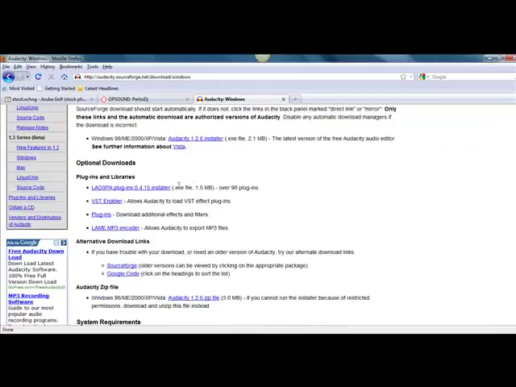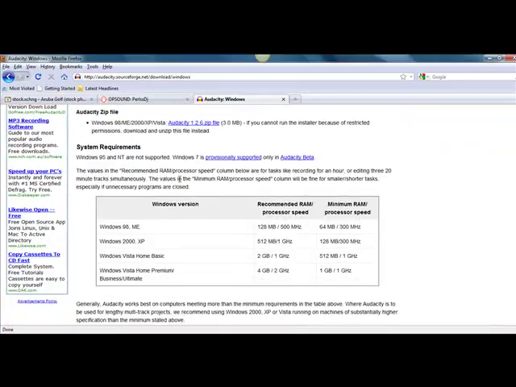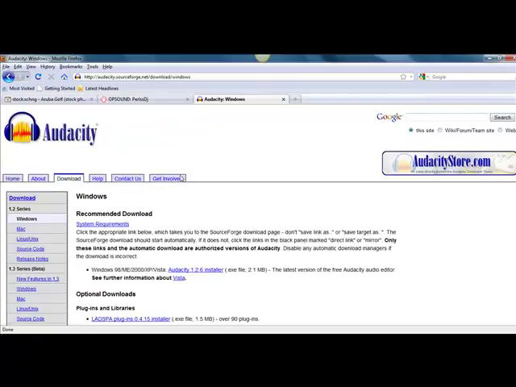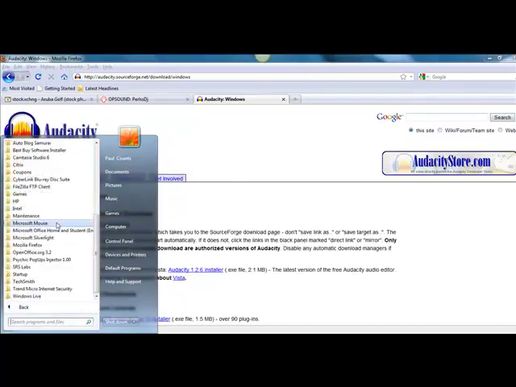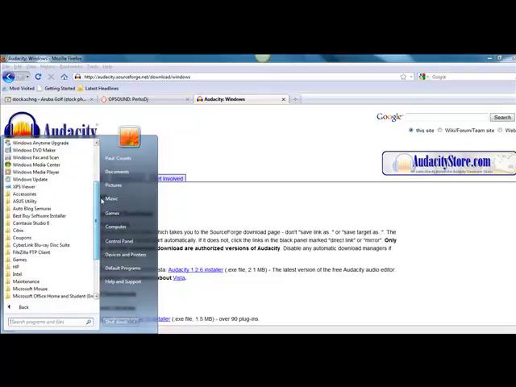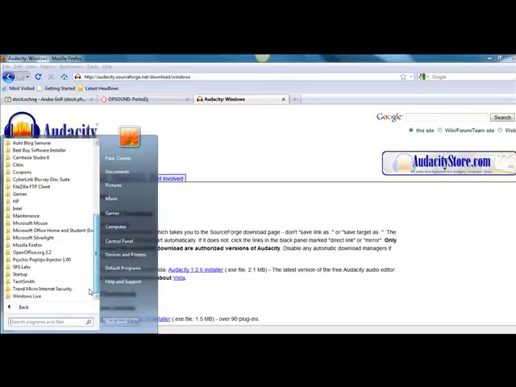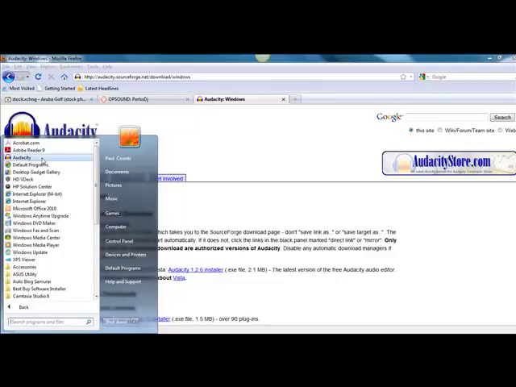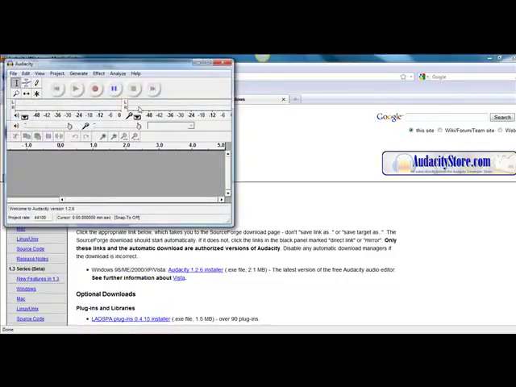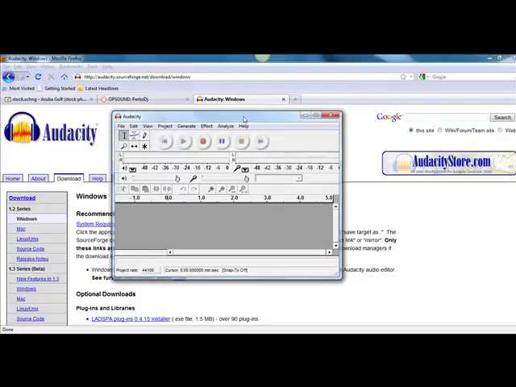You can pick which system you want to install it on, and just go through their installation steps. Once it is installed on your computer, I'm going to pull it up here and show you how to go about using Audacity. It's in our start menu, so we're just going to select Audacity, and it's a very simple little tool.